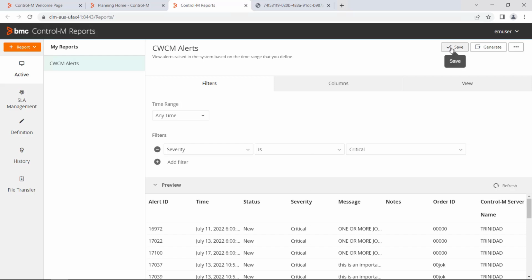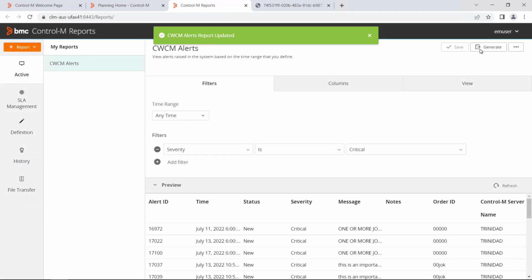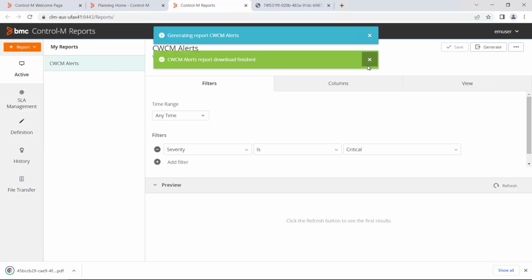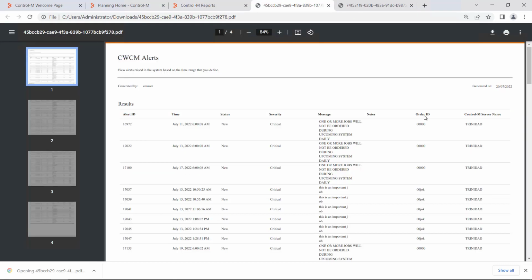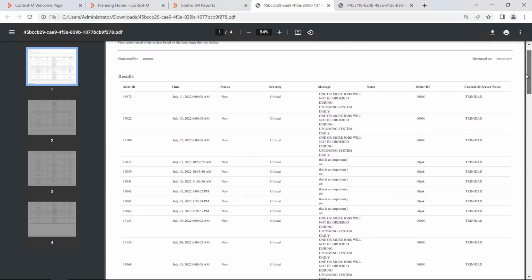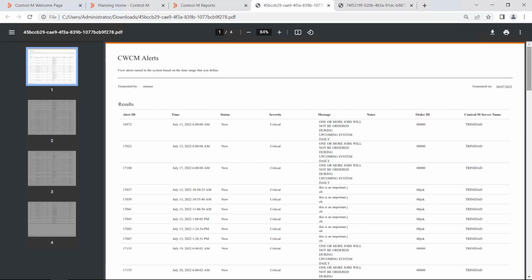And just to show it, let's go ahead and hit save, and then we'll generate another report. We'll use PDF again. And now it's downloaded. Let's go ahead and open it up. Let's scroll through really quick, and we can see that all these alerts have a critical severity.